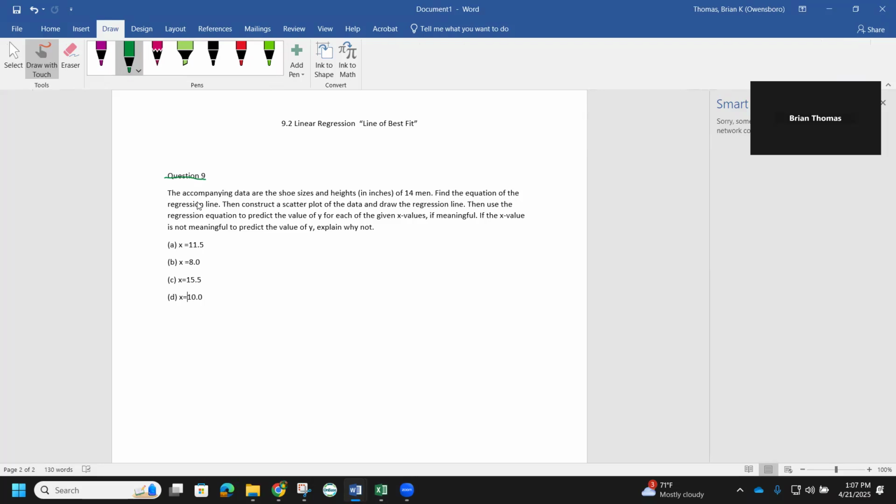So question 9, we have some data involving shoe sizes and heights of 14 men. We want to find the equation of the regression line, then construct a scatter plot of the data and draw the regression line. Then use the regression line to predict the y value of each of the given x values, if meaningful. If the x value is not meaningful to predict the y value, explain why not.